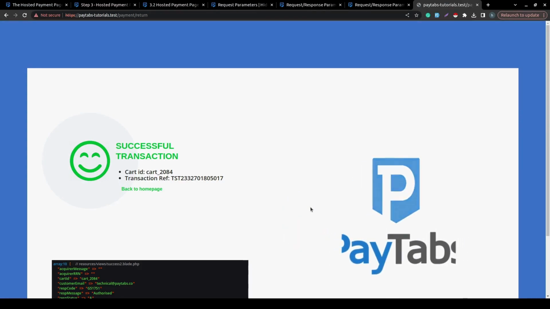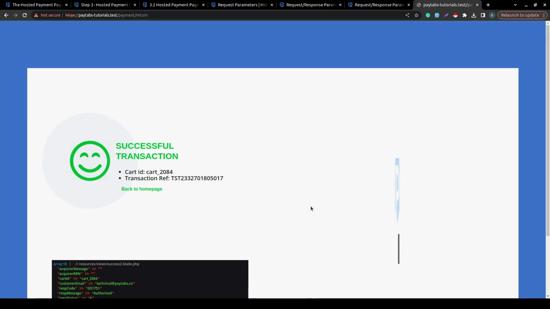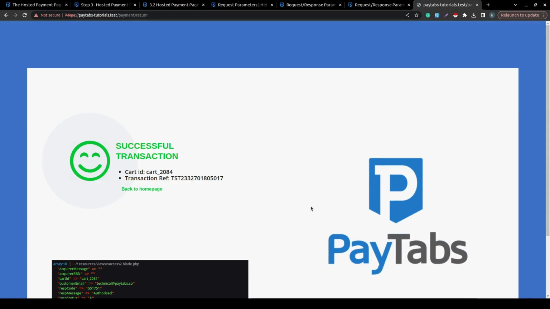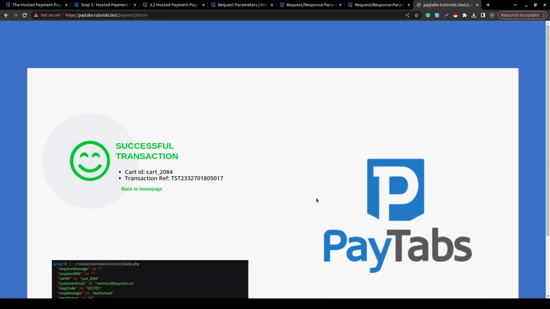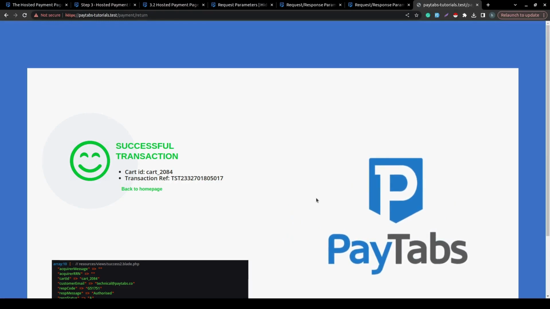So this is how you can create a seamless payment by providing PayTabs with the customer details, the shipping details, or customer details only. You can use this according to the suitable business workflow that suits you. And now we can move to the next part.